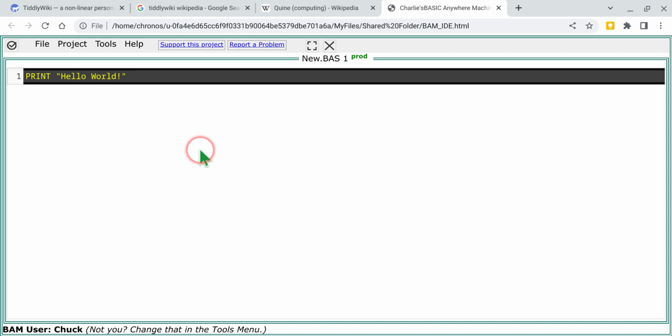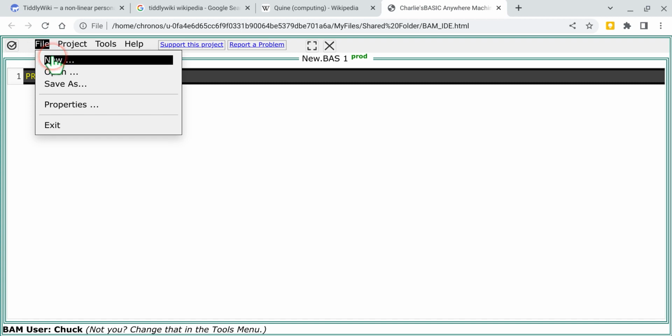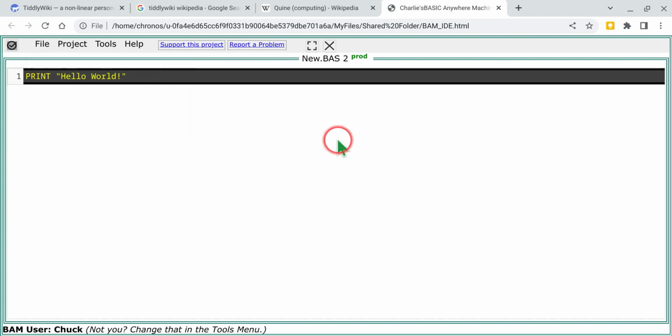Now, when you start off in a pristine state, it provides you the new basic program, and this is your template for all new programs you create in here. Anytime you create a new program, it's going to take this program right here and copy it. So let's go File, New. And it'll copy that program, and you'll see it'll have a different number, and it's the exact same as the other one.